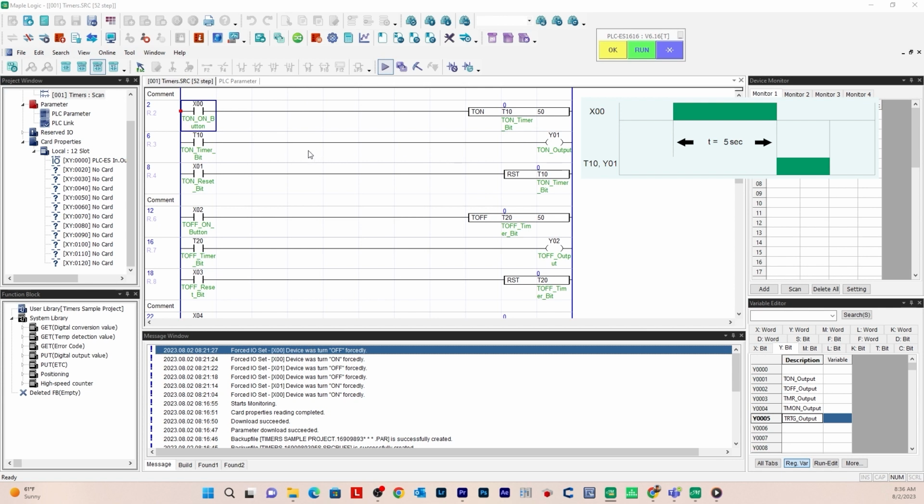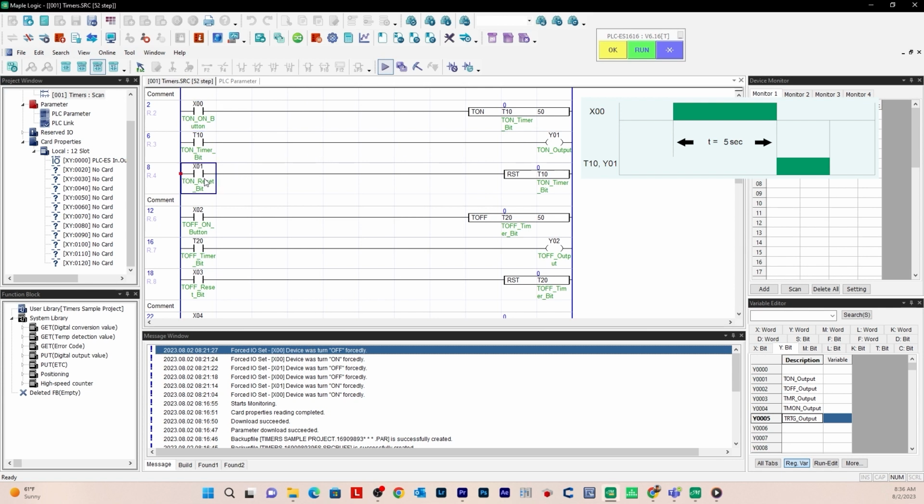And then also, to reset it, you would enable X01 and it'll reset it back to 0. And also, if it's disabled while it's counting up to 5 seconds, it will reset back to 0. So I'm going to simulate it. Turn on X00, and it's going to count to 5 seconds. When it gets to 5 seconds, the output will turn on, and then I'll do a reset.